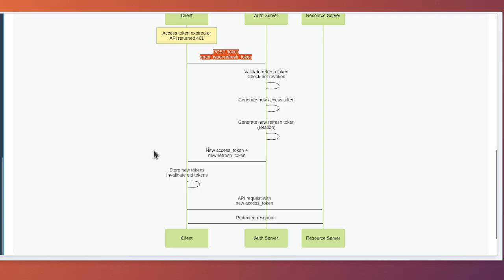Refresh tokens should be treated with extreme care. Store them securely, preferably encrypted. Never expose them in URLs or logs. Implement refresh token rotation if your authorization server supports it.